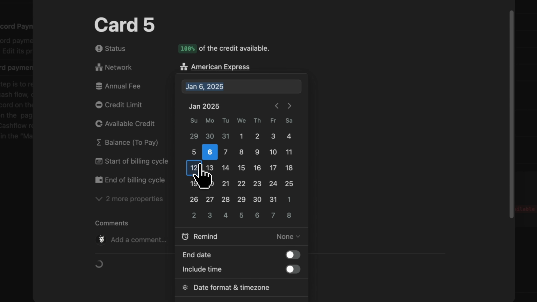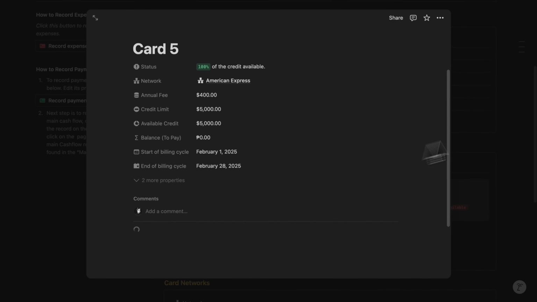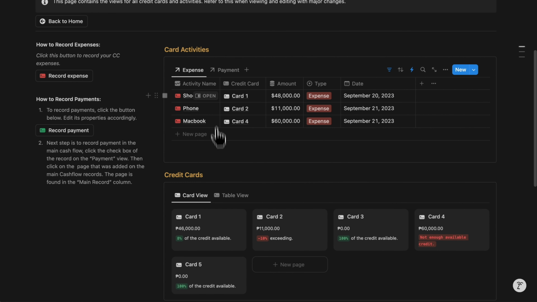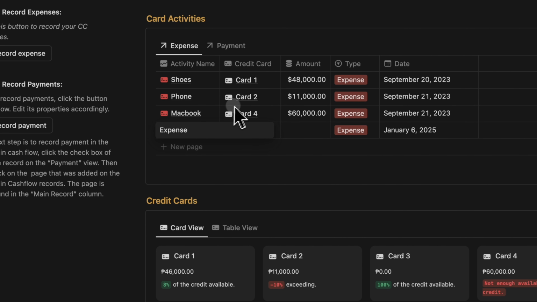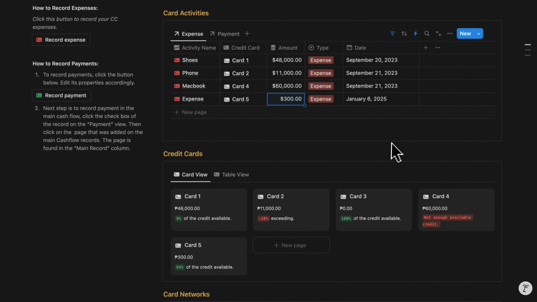Start by entering basic details like the card name, network, and initial balance. Once that's set, any expenses you record can be tagged to a specific credit card. What's cool is how this ties into your overall finances. The system automatically updates your card's balance based on your transactions, so you always know where you stand.